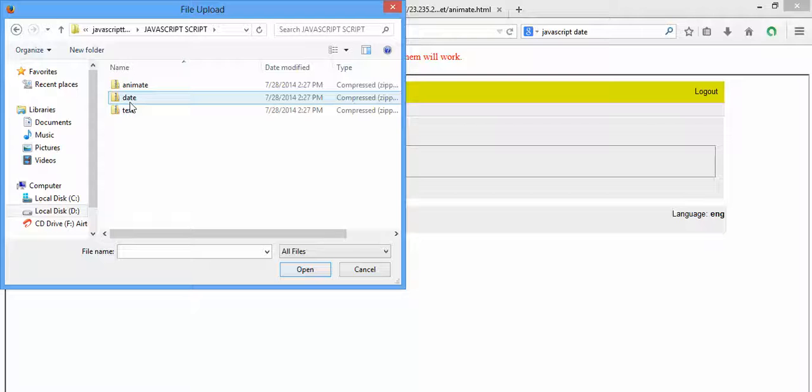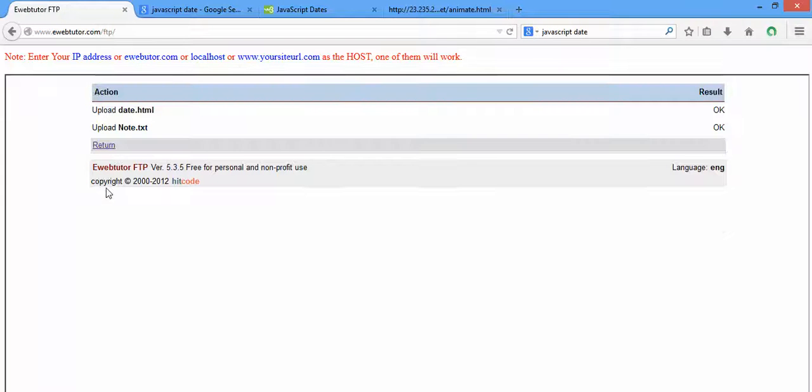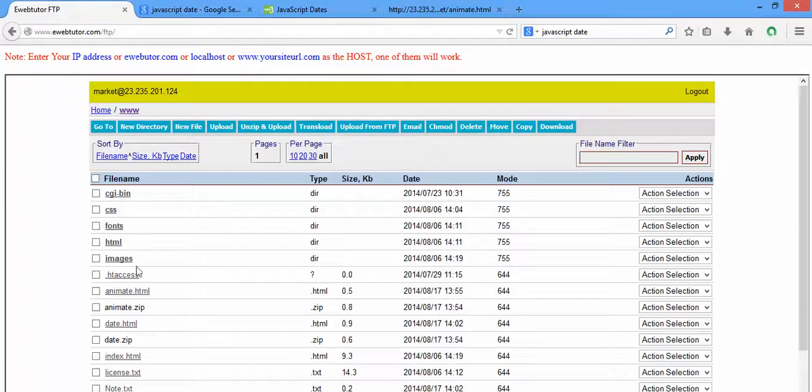Inside it, then I can have my 3D script. So right now, what we want to use is the date. So I will just double click on it, date, then I will click on OK. So right now the date has also been uploaded, date.html. So I can run that also.